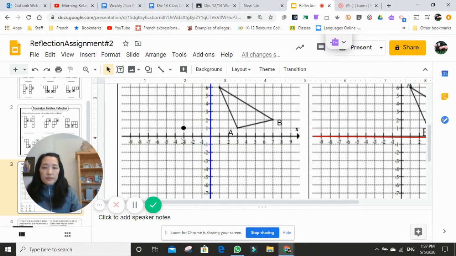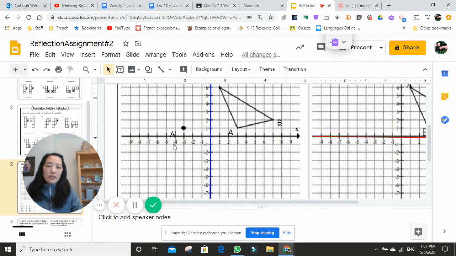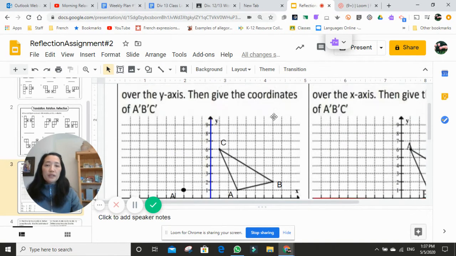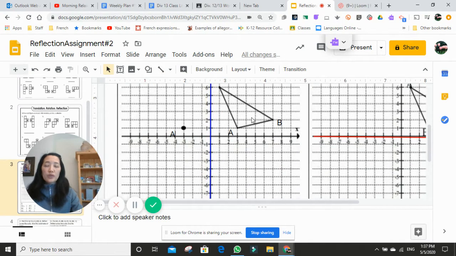So I've got my A prime, or A1, and I'm going to label it to make it easier for myself to remember. So that's A, and the prime mark is on the keyboard under the quotation marks. It's almost like you're putting in an apostrophe. So that's A1, my first. Okay, so that's A1 over there. I've reflected that over the y-axis. And then you keep doing that for B and C. Then you'll have a triangle that's reflected.